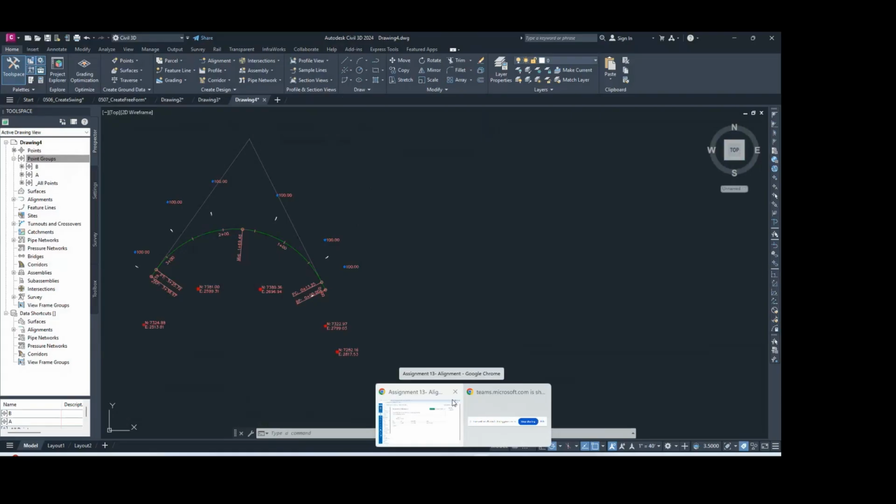And we need to report to Spencer. Screenshot and DWG. The report as well. No, you don't need the report. That's the shape, the alignment.